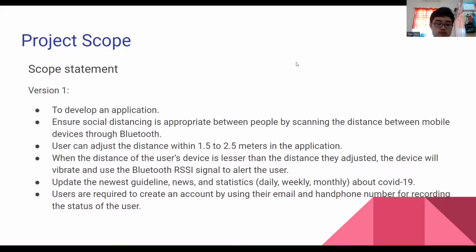Our project is planned to develop an application. This application will ensure social distancing is appropriate between people by scanning the distance between mobile devices through Bluetooth. Users can adjust the distance within 1.5 to 2.5 meters in the application. When the distance of the user's device is less than the distance they adjusted, the device will vibrate and use the Bluetooth RSSI signal to alert the user.